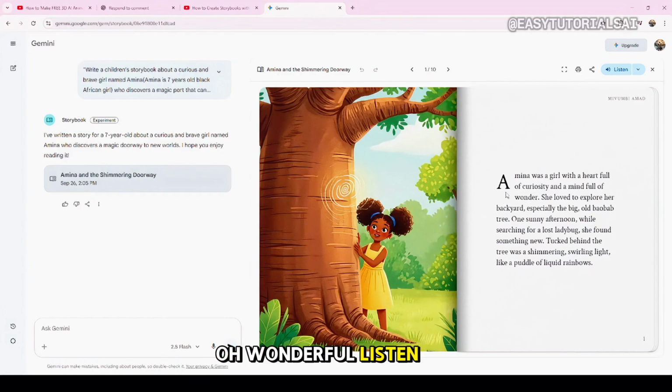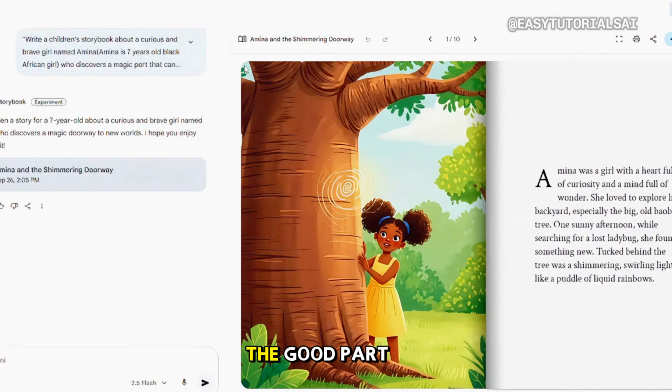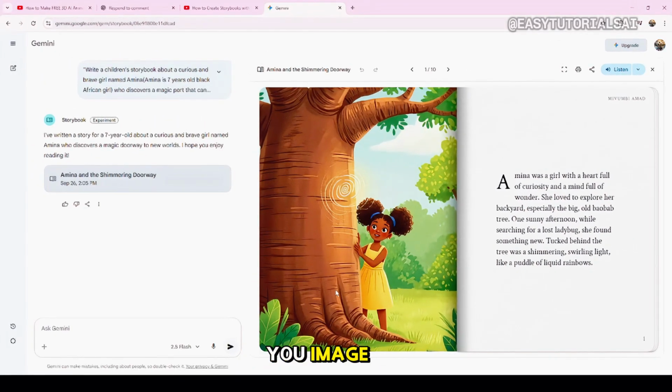Oh, wonderful. Listen guys, this book is so amazing. This book, Amina, this book can sell anywhere. And the good part about this book, they even give you images. Let me read a bit of the book here.